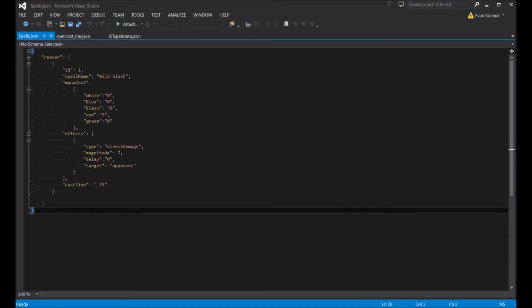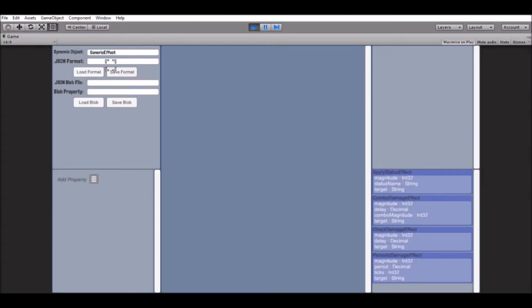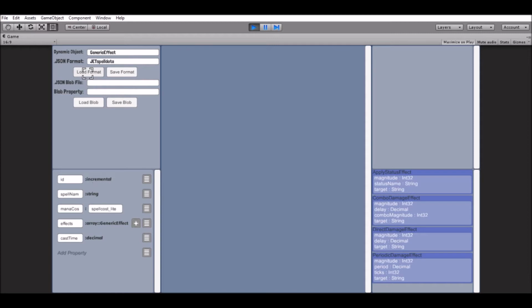Let's add some more. When you are using J.E.T, the first thing you need to do is define the format. The bottom left panel is the format panel and is what defines what J.E.T's output will look like. Let's load an example format. Now that J.E.T knows what the data should look like, we can load in the list of spells from our JSON resource file. And voila!